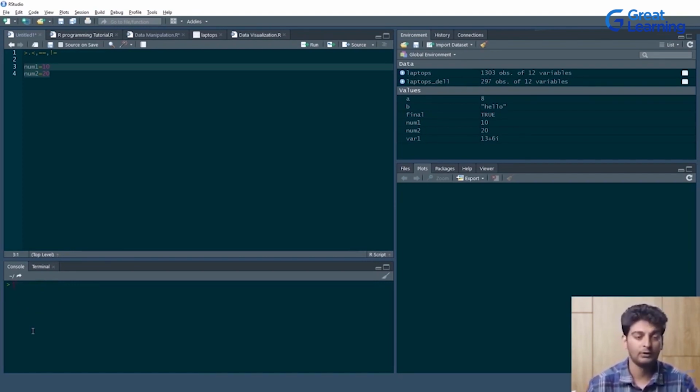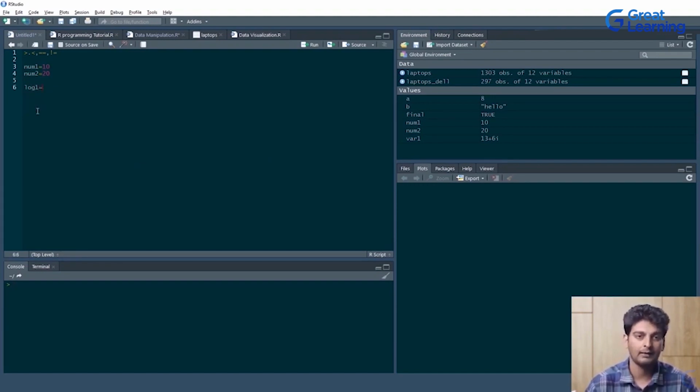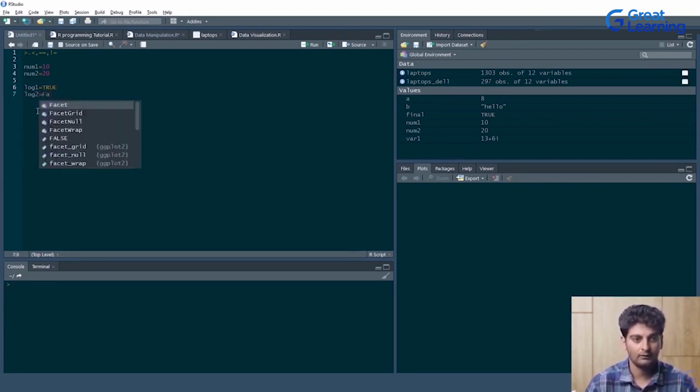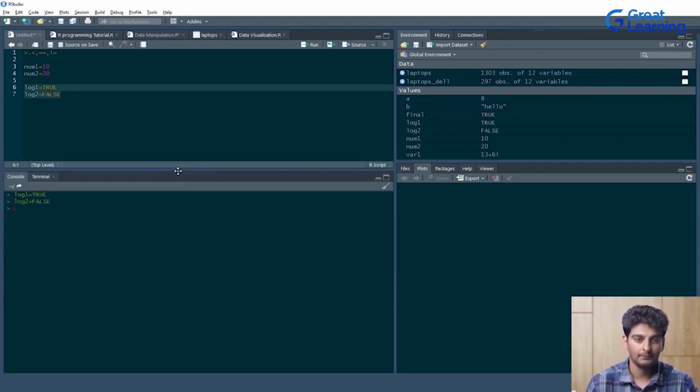Going ahead, we'll work with logical operators. And to work with logical operators, we'll create two more variables. So I'll create a variable with the name log1 and I'll store, let's say, true in this. And then I'll create another variable with the name log2 and I'll store false in this. Alright, so I've got my two variables ready. Let me execute them first. So I've got log1 and log2 ready.